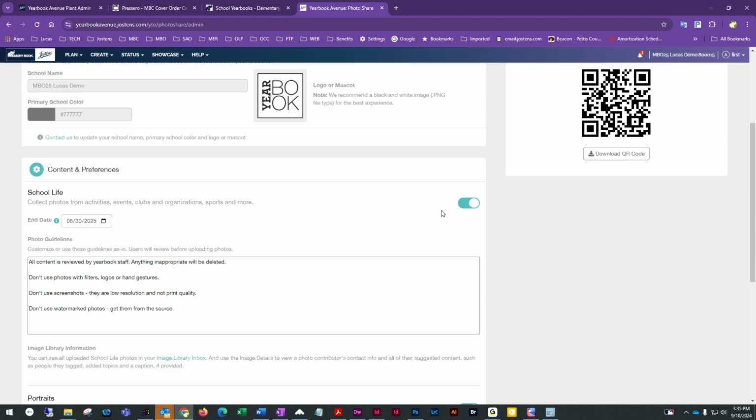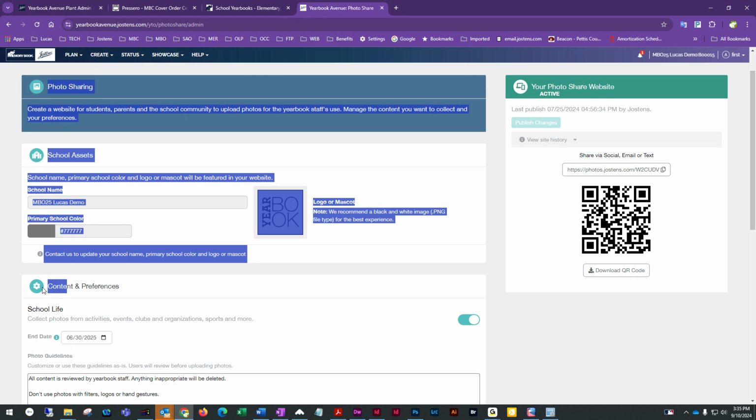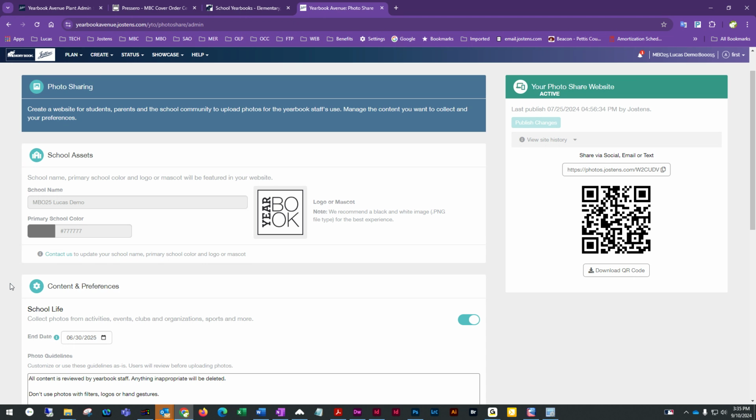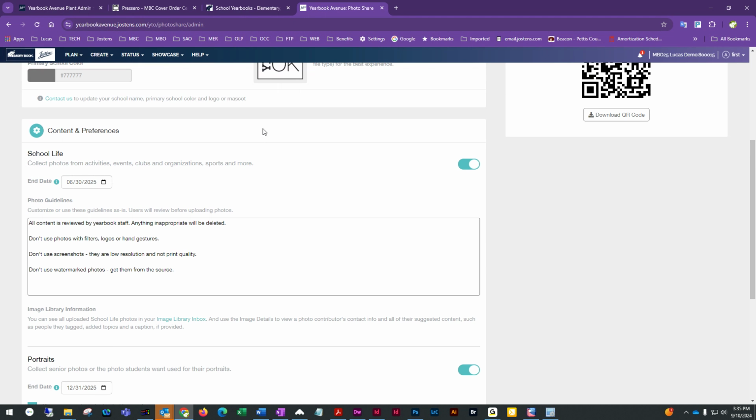So when we come in here, this spot right here at the top, the school assets part, is something that at this time is still under development. So for the most part, any of these assets, so your school name, color, and logo, will just need to be used as a generic site. But it's something that we're trying to work on for you guys, hopefully in an upcoming version of the program, or at least later down the line. But skipping over that part, we're going to get down to our content and preferences.